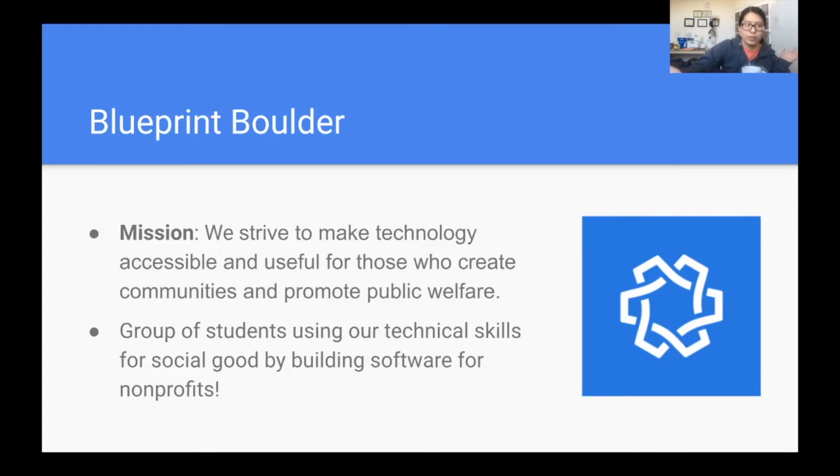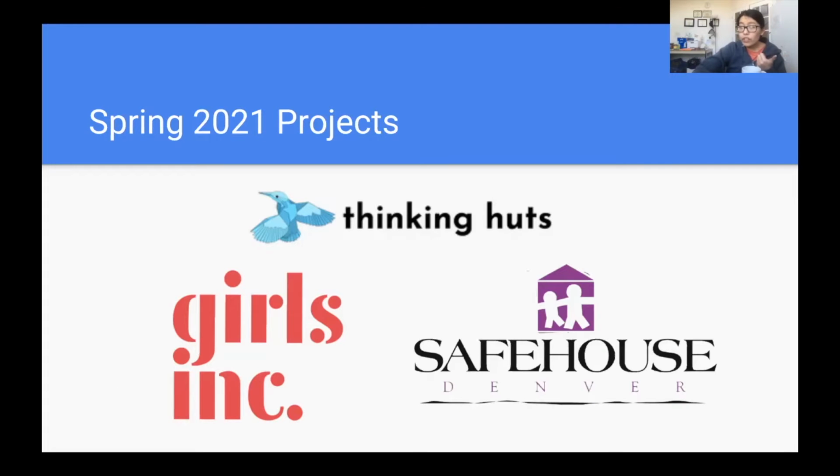Basically, that means we're a group of students that use our technical skills for social good by building software for nonprofits. We're working with Girls Inc. Metro Denver, Thinking Huts, and Safe House Denver. For Girls Inc., we are helping them build a web app that lets them bring their after school extracurricular programming to the girls they serve remotely. Because of the pandemic, they've been really struggling connecting with the folks they serve.